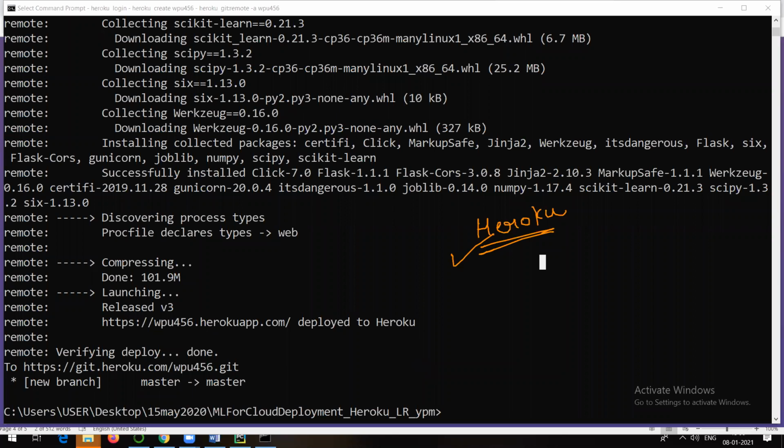And if you people remember, I told you Heroku allows you to deploy an application of size at most 500 MB. In our case, if you see what is the size of our application, you can check, it is 101.9 MB. So that's why we are able to deploy this particular application, right?